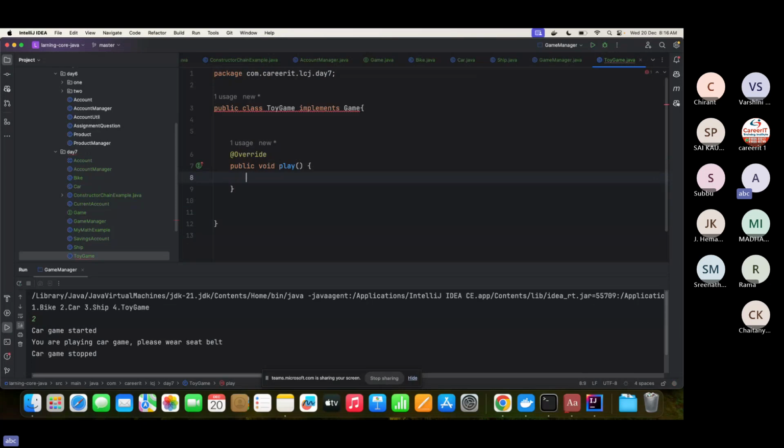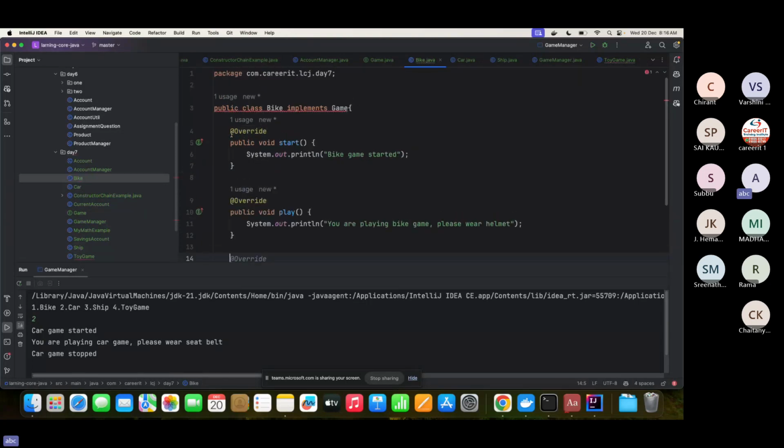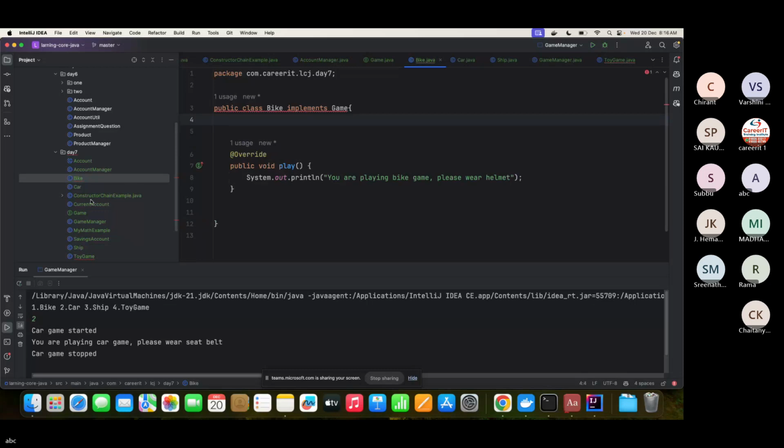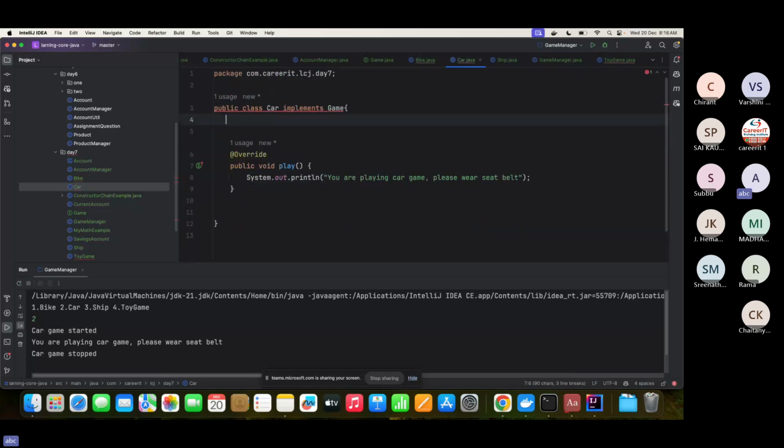You are writing System.out: you are playing with the toy. We are going to say that here. Now, in the case of the bike also, I don't want to give this, and in the car also we are going to do this here. We don't want to give the start and the stop here.